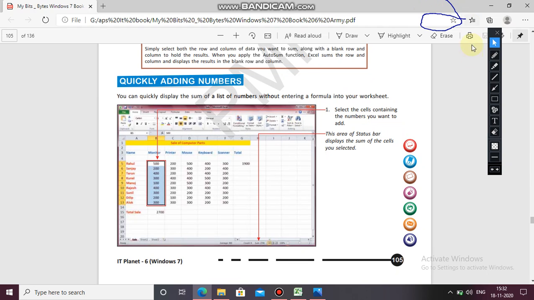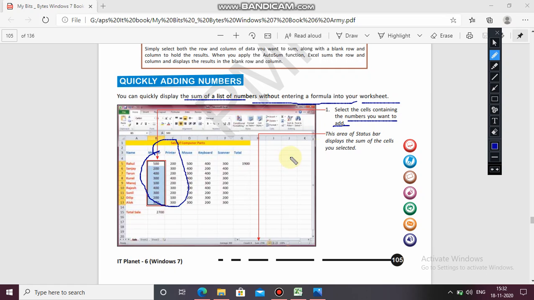Quickly adding numbers. How quickly can you add numbers? You can quickly display the sum of a list of numbers without entering a formula into your worksheet. Select the cells containing the numbers you want to add. See, it is selected. This area of the status bar displays the sum of the cells you selected.